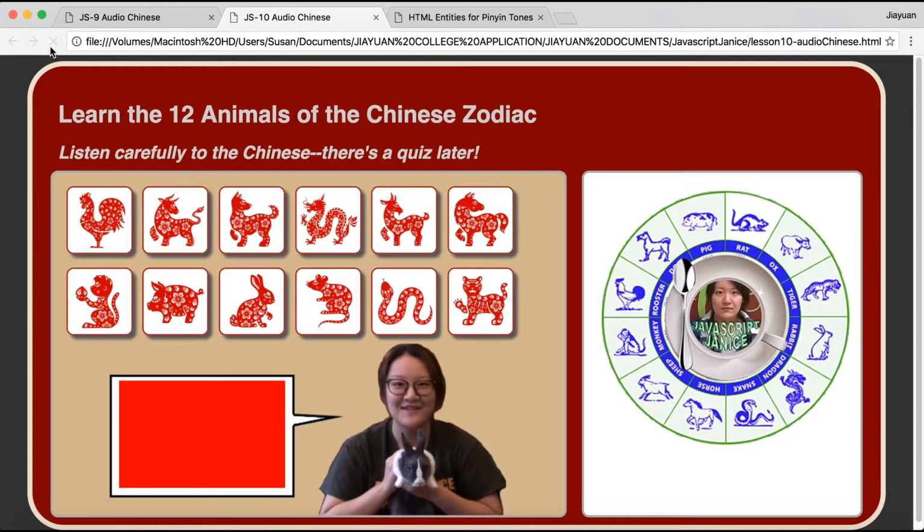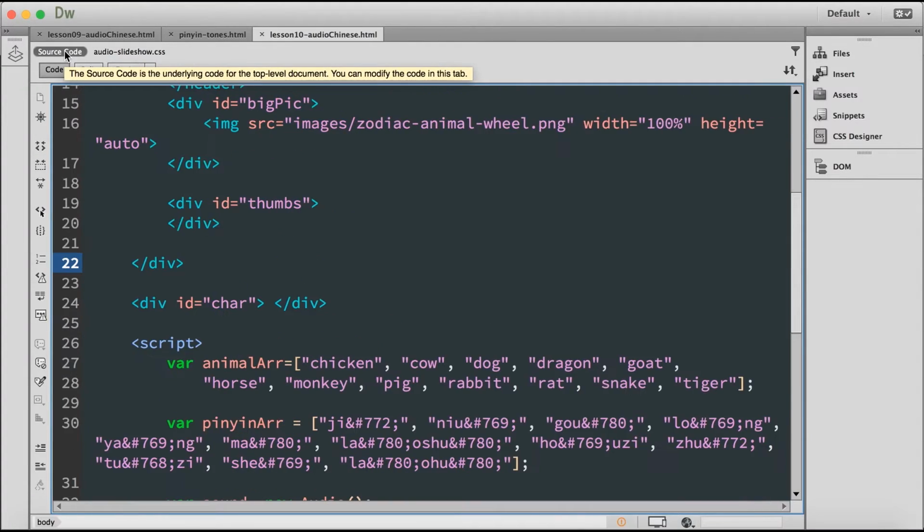Save and refresh. Now it's perfect. This is a red box where we'll have the Chinese character appear. Chinese characters are all JPEGs, and all the file names start with char dash. We will concatenate that part of the name into the string. So go back to the code.